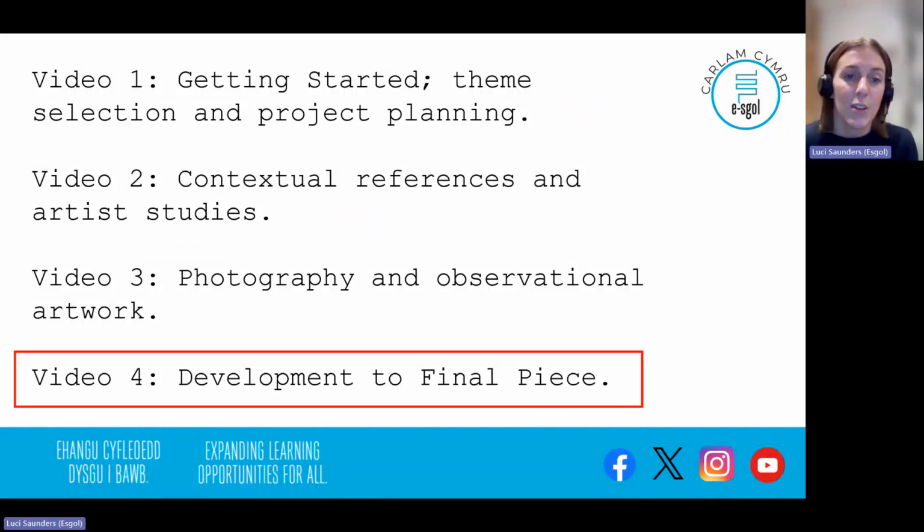So this video is the final video in the series, and it is focusing on development to your final piece. So likelihood is, if you've got to this video, that you have created your project, you've thought of a theme, you've chosen artists and contextual references, and you've researched, photographed and drawn or painted or sculpted or created textiles or any of the mediums that you might be working in. And now you're getting to certainly the last third of your work, if not the finale of what you've been doing.